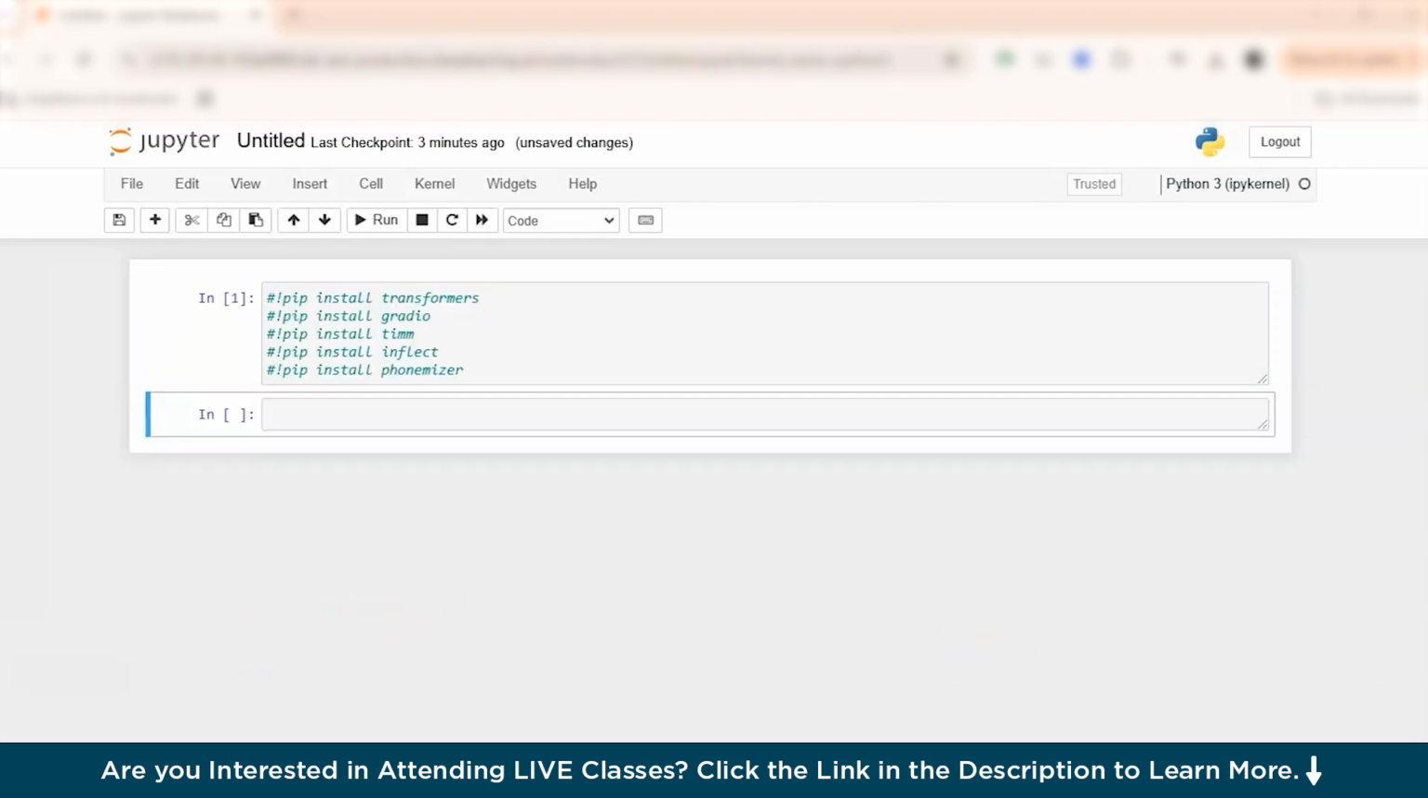The transformers library is to load pre-trained TTS models. The Gradio library allows us to build interactive text-to-speech applications. Then we have the timm library, which is a library with pre-trained models for vision and speech. Then we have the inflect library, which converts numbers into words. For example, the number 42 will be converted to forty-two. And then we have the phonemizer library, which converts text into phonemes for better pronunciation in TTS models.